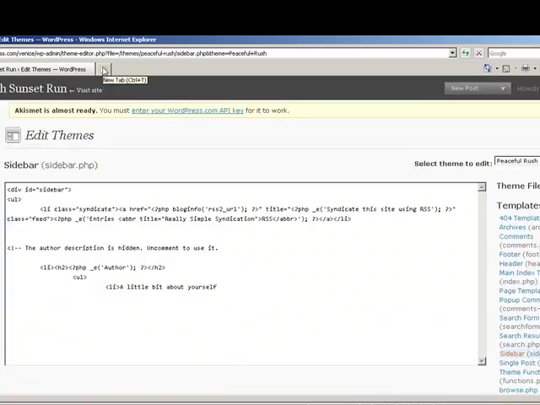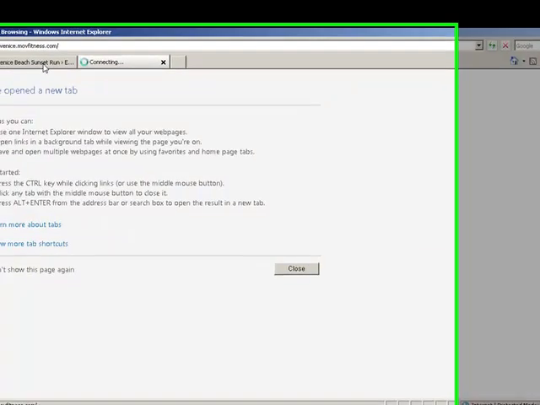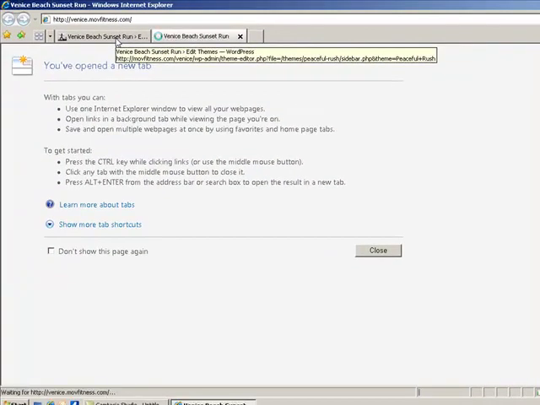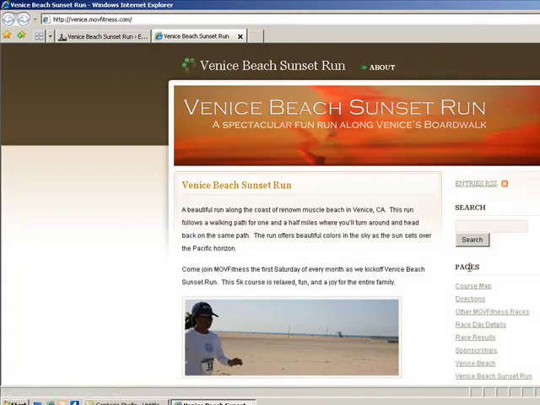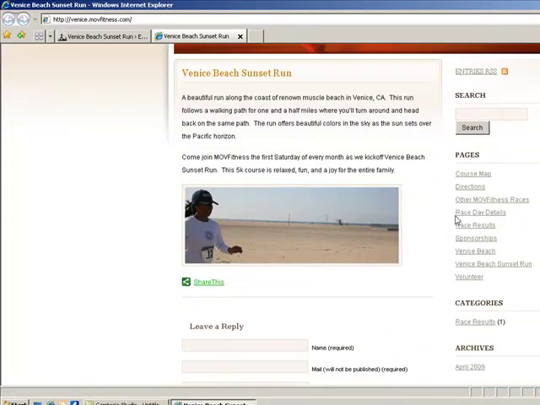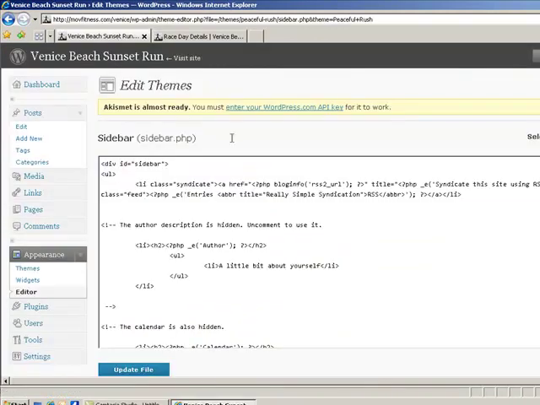And I'll open up another page so you can see everything at the same time that you're editing it. Now the sidebar is all the information on the right-hand side of the page. All of this information is included in the sidebar, and you can see that this is consistent. When I click on Real Estate Details, it still has the same information that you saw on the main page. Okay, so that's what we're going to edit.